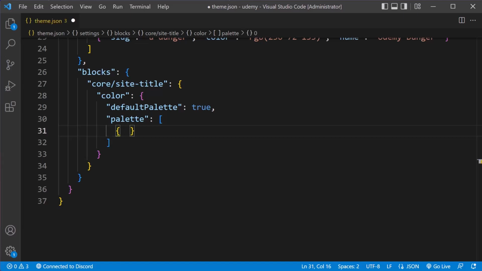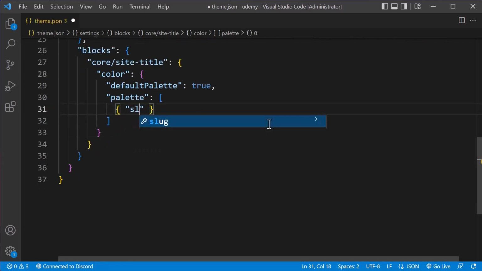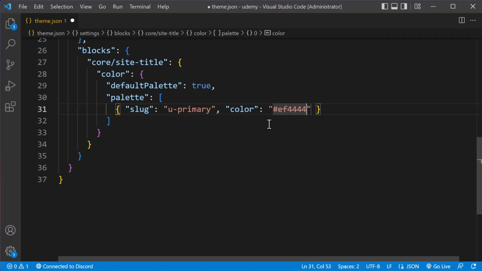Inside the array, add an object with a property called slug. The slug will be set to uPrimary. Next, add the color property. Let's try using a hex code. The value for this color will be the following: #EF4444.